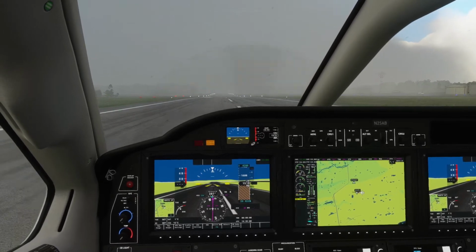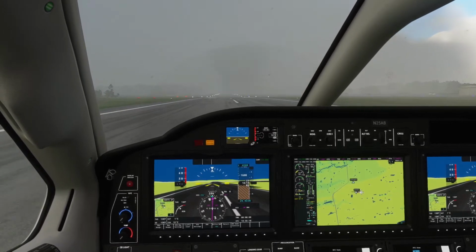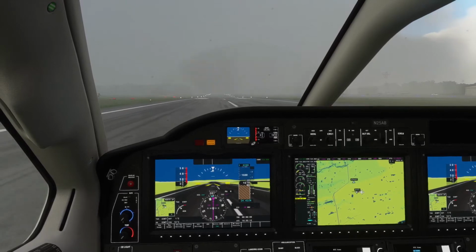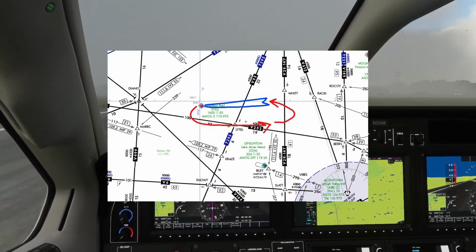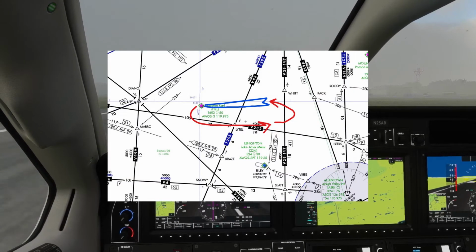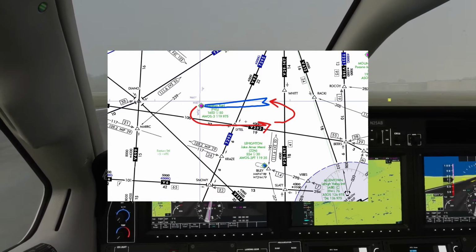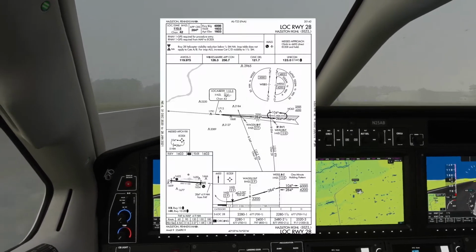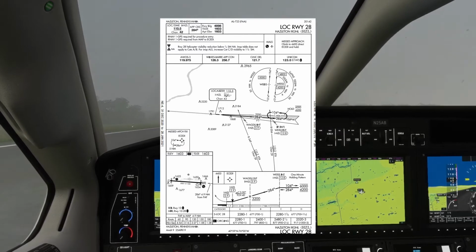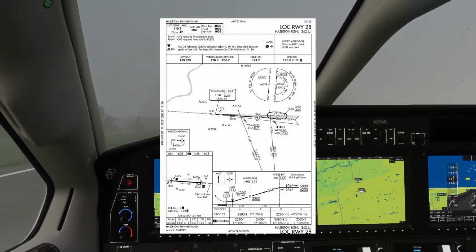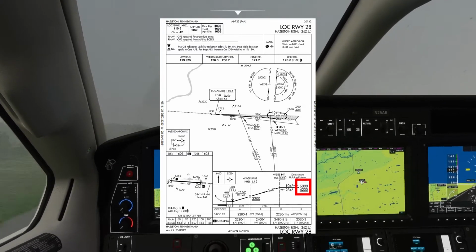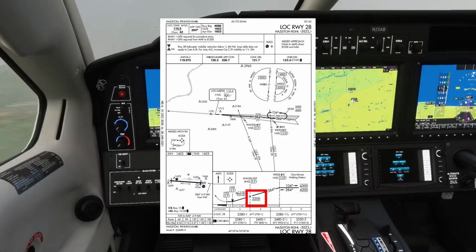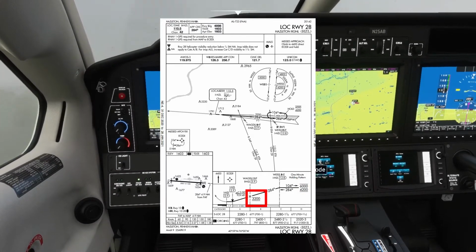Full power. Alright, so this is what it's going to look like. We'll just take off, make a left turn, fly a downwind for a few miles, and then join this localizer approach from the east. This is what the approach looks like. It's the localizer runway 28 approach. And it starts at 4,200 or 3,200 depending on where you are.